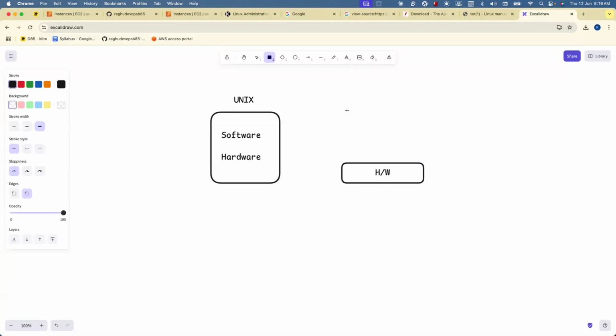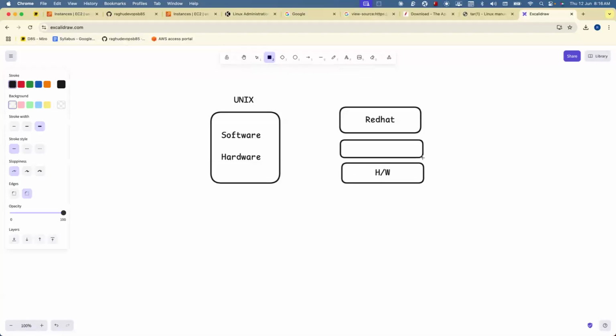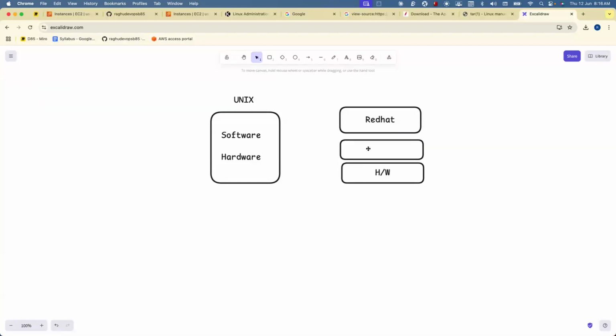Now there is software made by vendors like Red Hat, the vendors who make the software. And there is a layer which breaks the software-hardware dependency. That is the core of the system, which I call Linux, or the kernel. Linux is not an operating system, you need to understand that. Linux is a program, a piece of software, that lets any software run on any hardware.